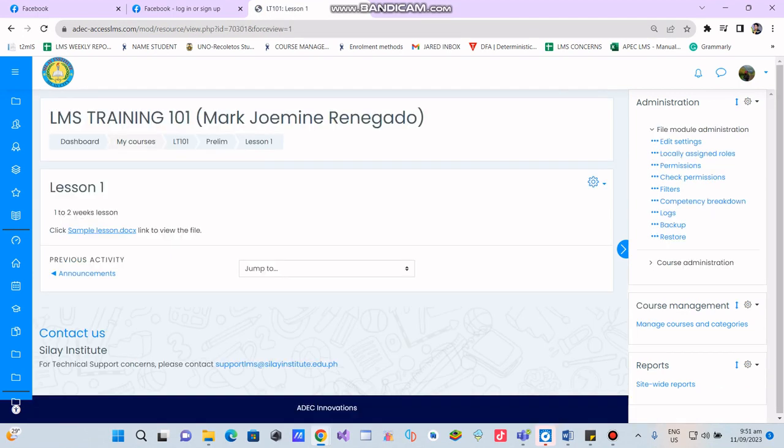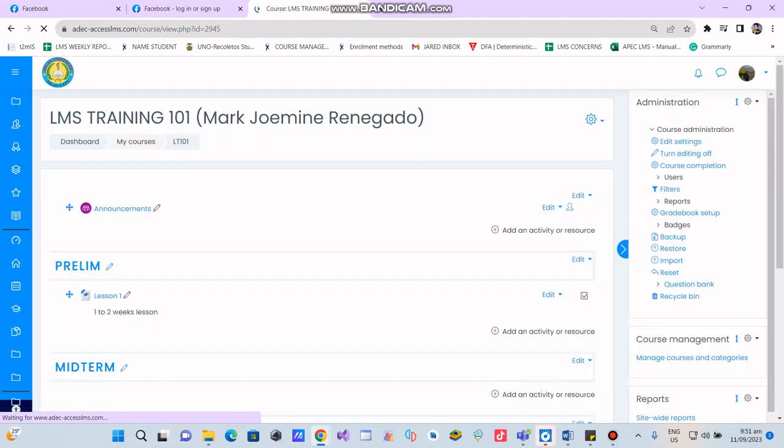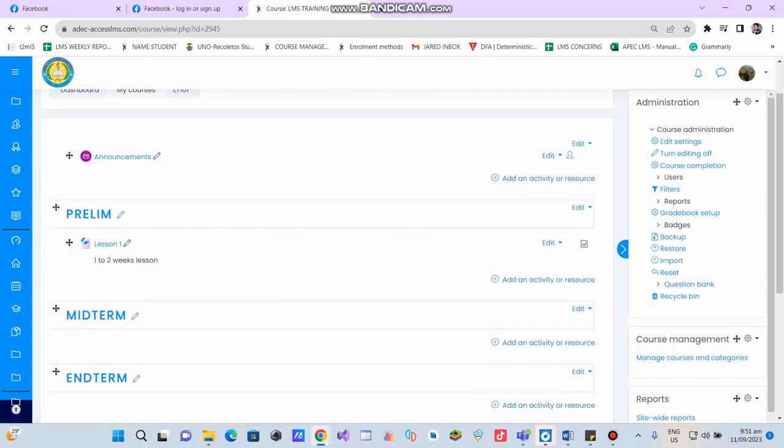Okay, once we have successfully added that into our dashboard, this is the page. So we'll just have to go back to our dashboard to see if it is already available. You see, as you can see right now, the lesson 1 and the description is already available inside the dashboard. Okay, so this is how simple it is to put an activity or lesson in your account.